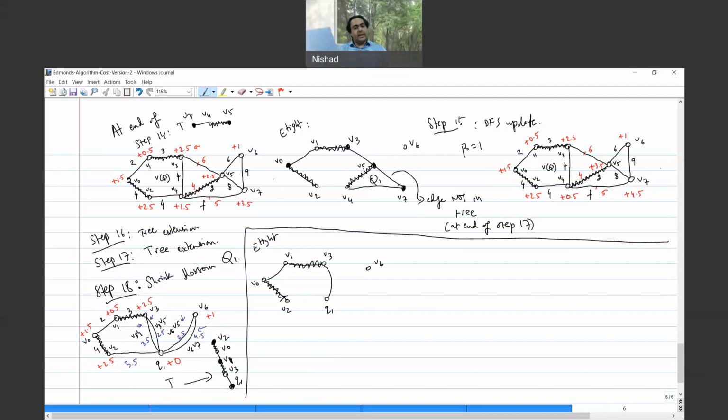Okay, so in the tight graph we can't grow the tree anymore, we can't grow the matching, we don't have an odd cycle to shrink, right? So we should try a DFS update, right? All right, step 19. And in fact the only pseudonode which is there is a black pseudonode, right? So we don't even have a white pseudonode, we can't even do the expansion step. So step 19 is again DFS update.